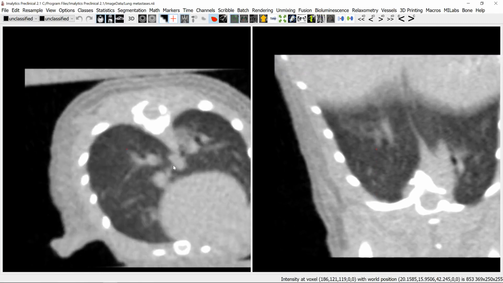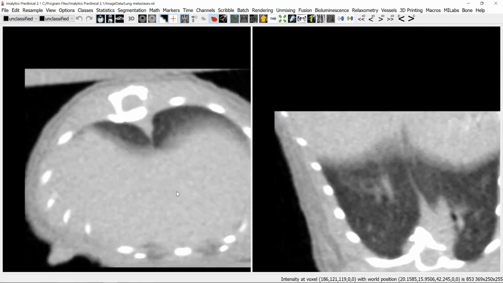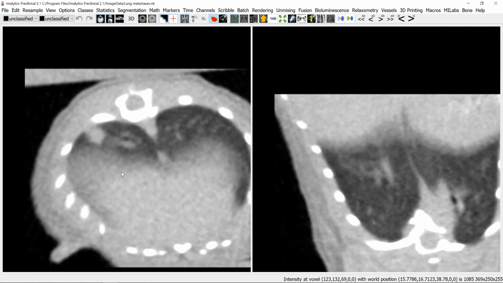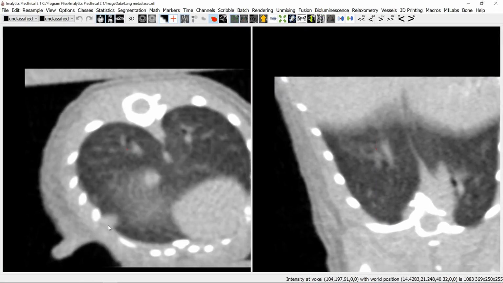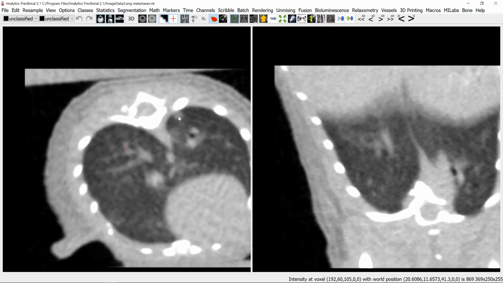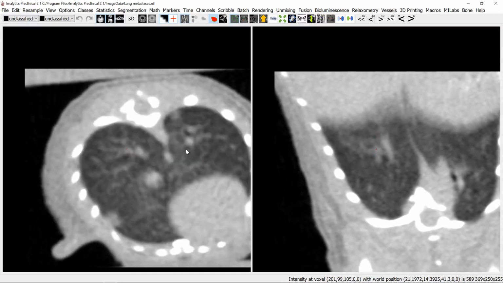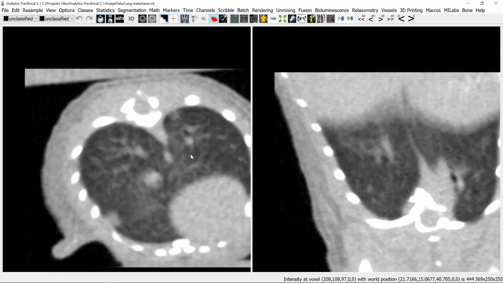So where are the lung metastases? Let's go back and forth. And here is a big one, for example. Here is an intermediate one. And here is a small one. And I'm used to looking for them, and I know where these are, so I'm pretty fast.